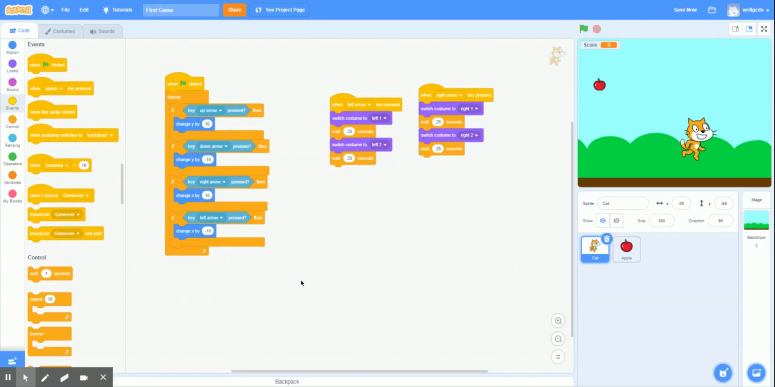Okay, so I've created a brand new game. It's very simple, very basic. The object is to make the cat touch the apple. The apple will then teleport to a random position. After 10 times, the game ends.